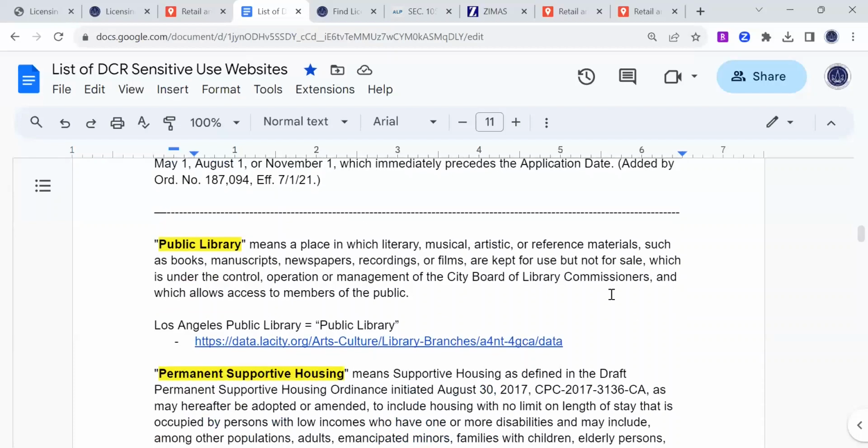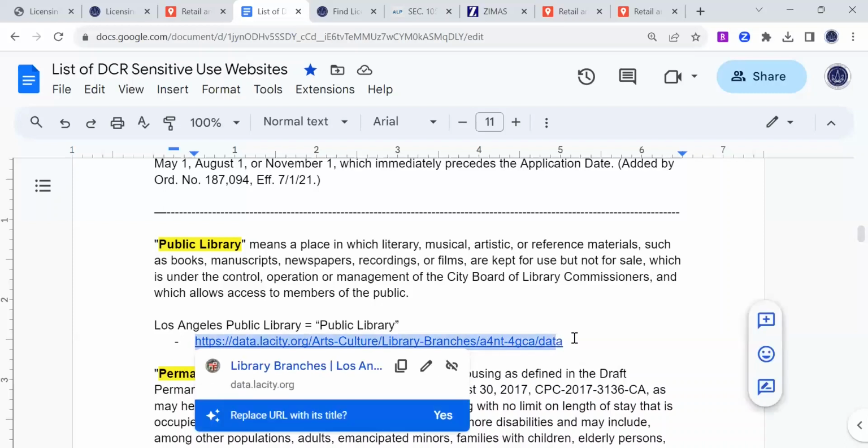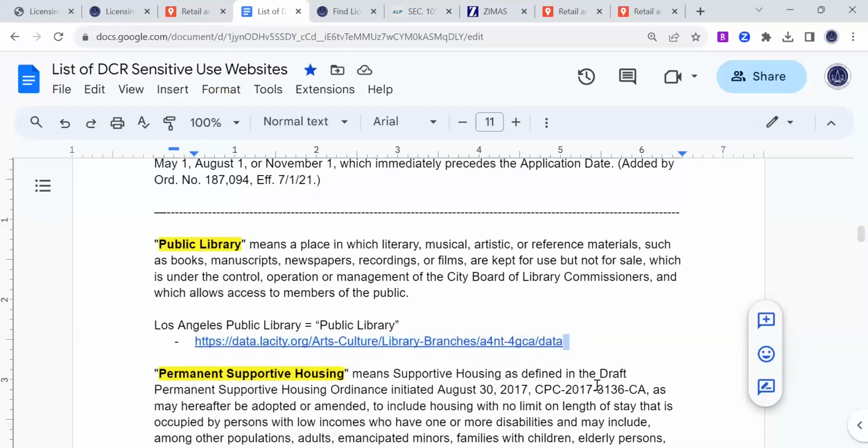Public library, those are basically anything under the control, operation, and management of the city's Board of Library Commissioners. So we pull that data from the data hub that the library department maintains.